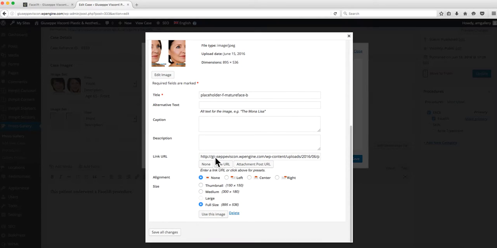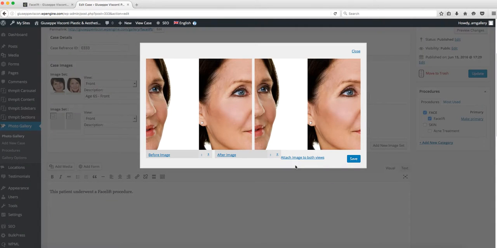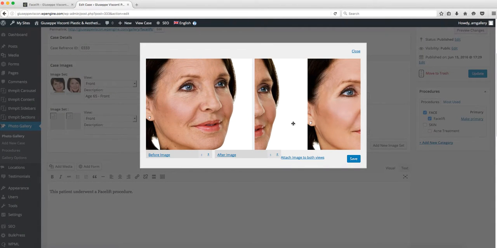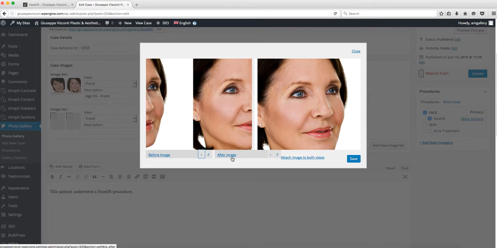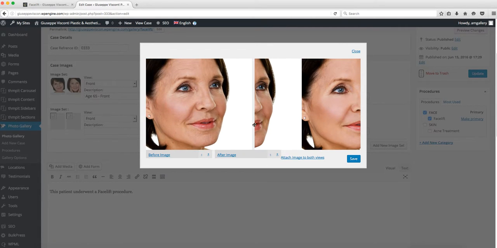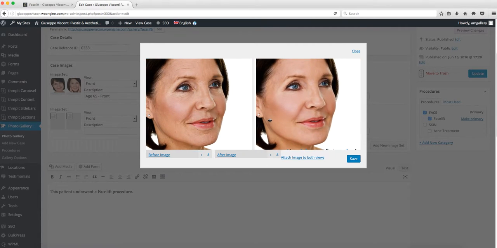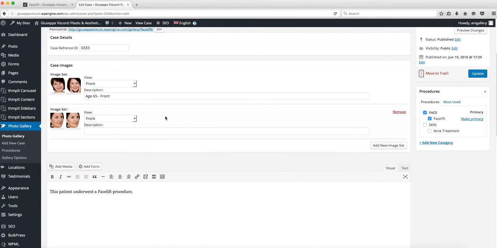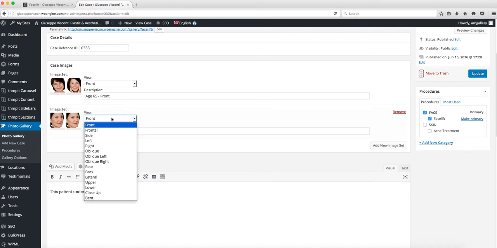Again, you don't have to edit any settings here other than full size. We're going to use this image. And we're going to zoom these out a little bit and then just click and drag so that the before is on the left and the after is on the right. Since this is not a front view anymore, we're going to want to click this drop down and select the appropriate view name. I'm going to select oblique. If you have multiple oblique views, you can select oblique right or oblique left or any other view names that may apply for your specific case.